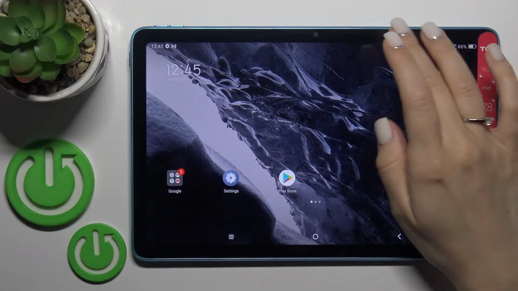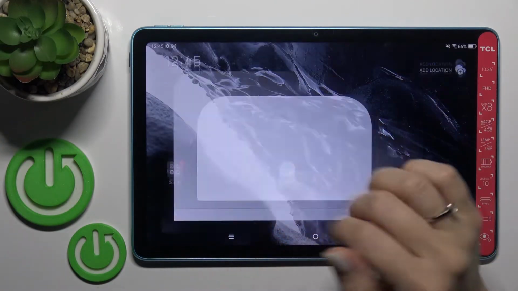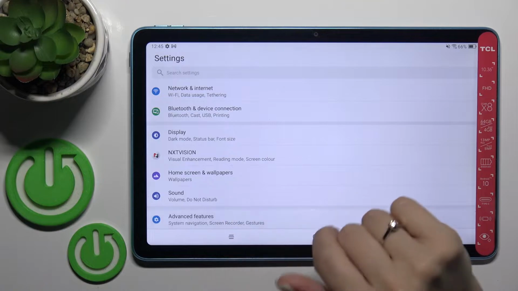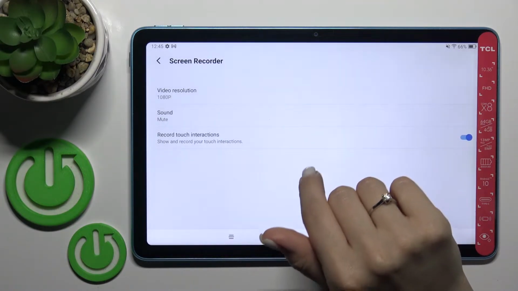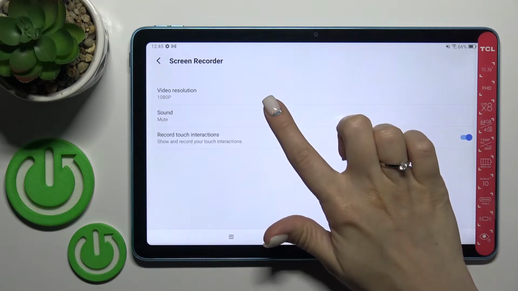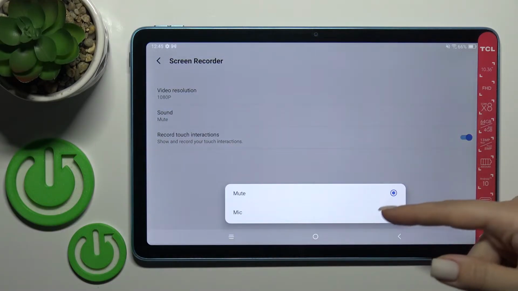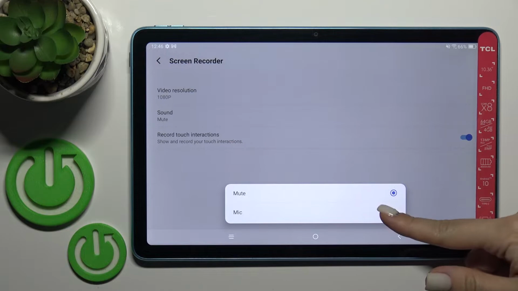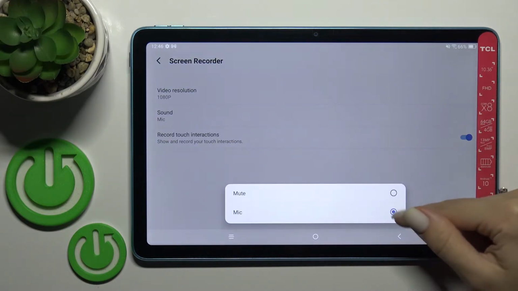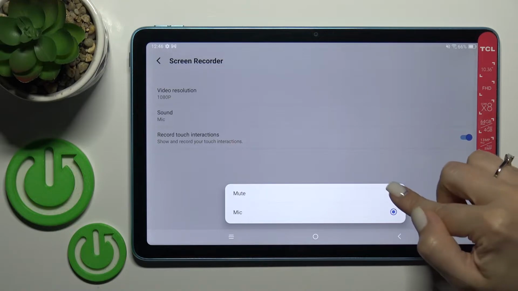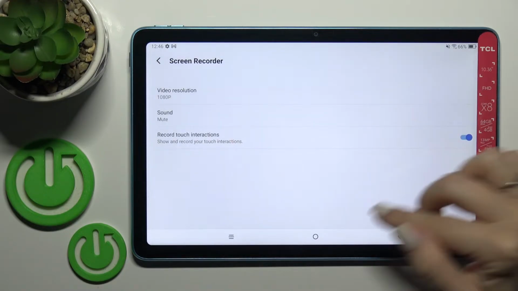So first, let's open the Settings application and then tap on Advanced features. After that, click here on Screen recorder and you'll see the Sound section. You can just use the microphone if you want, for example, if you want to comment on something, or you can change it. If you don't want to use the microphone, you can switch it to the mode, and that's it.